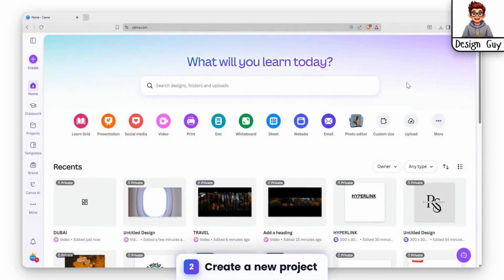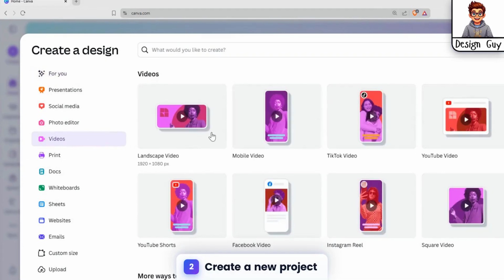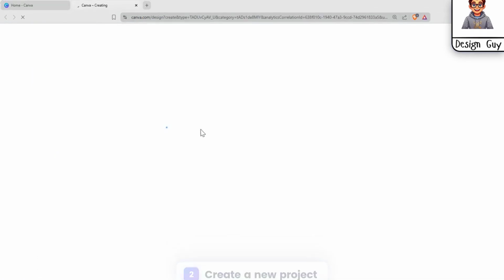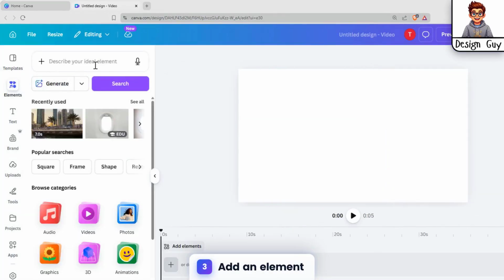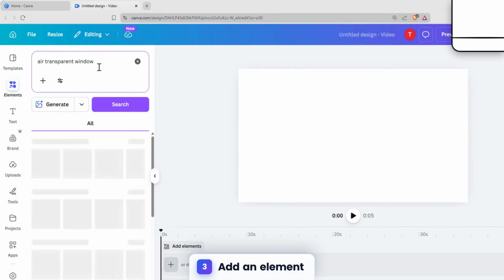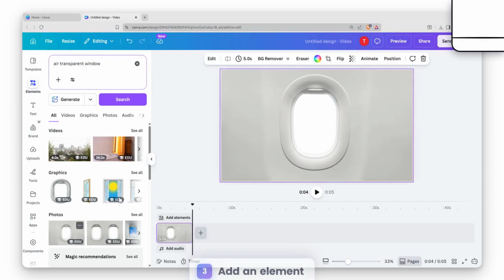First, click Create, then select Videos. For this tutorial, choose a landscape video format to ensure the best viewing experience. Next, go to Elements and type Air Transpired Window in the search bar. Select the matching option from the results. This will add the Air Transpired Window element to your project design.